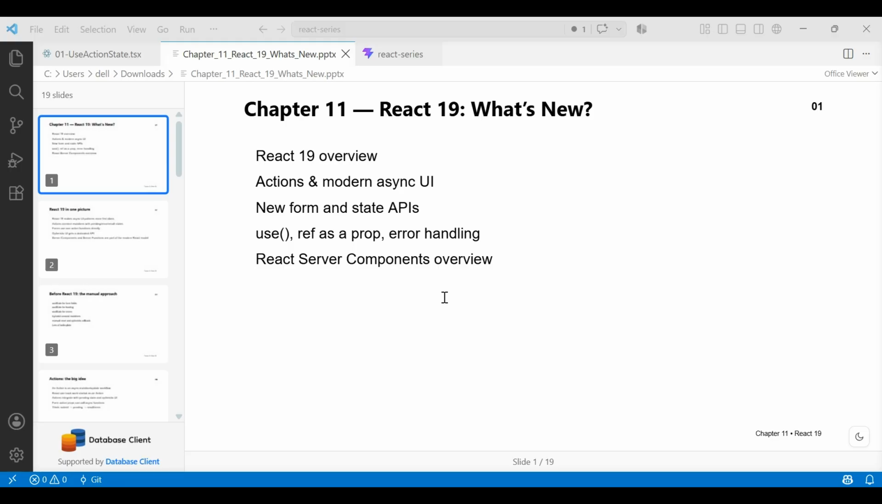Today we are going to look at React 19 from a practical developer point of view rather than just listing features. We will see what problems React 19 is trying to solve and then build a small example for each major feature. The biggest theme is simpler handling of asynchronous work, especially forms and mutations. So let's move to the next slide.